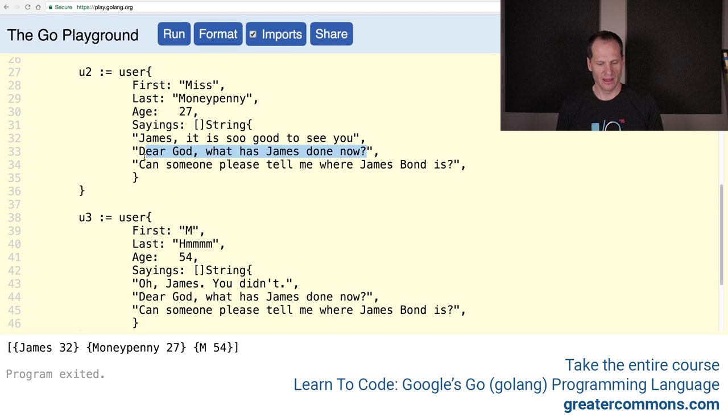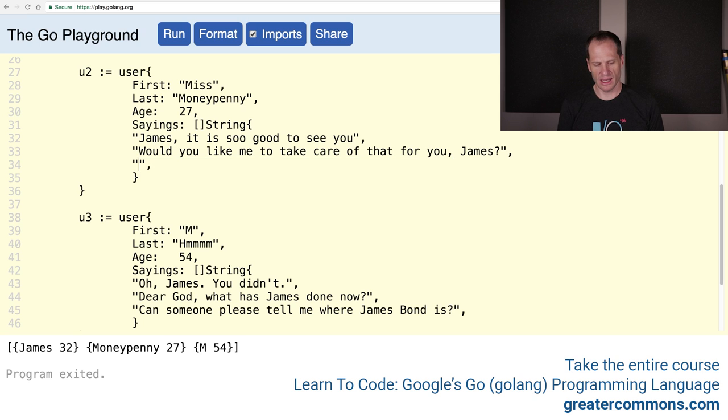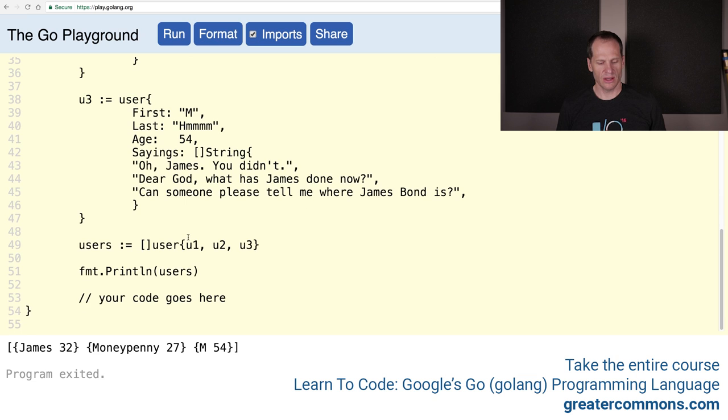And "would you like me to take care of that for you, James?" Always little innuendos. And "I would really prefer to be a secret agent myself." Cool. So there are the users, and then print them out, and let's format it and run it.